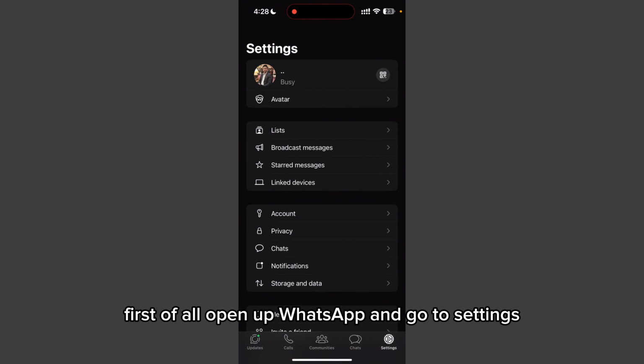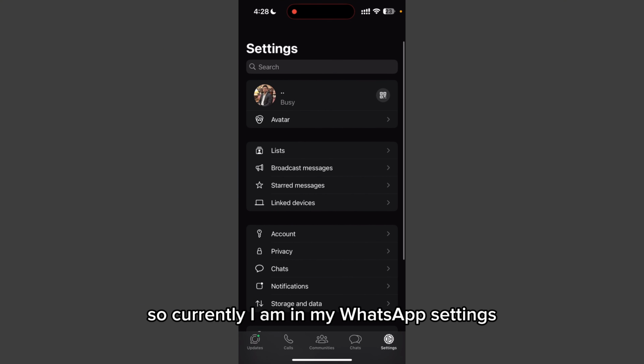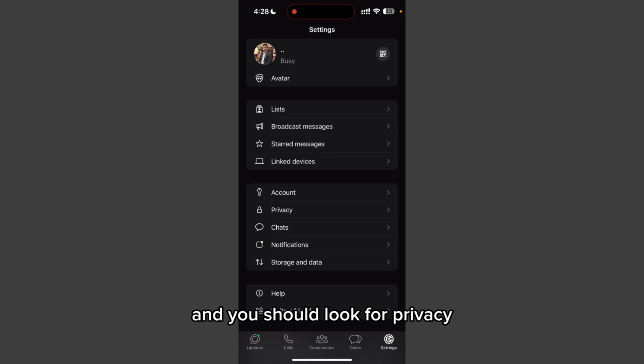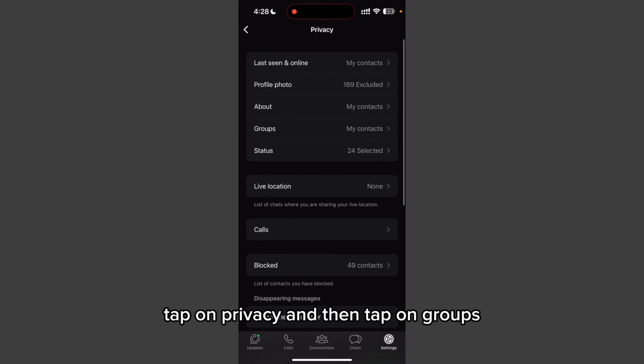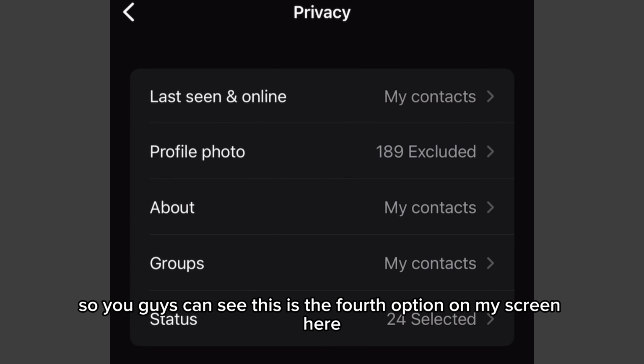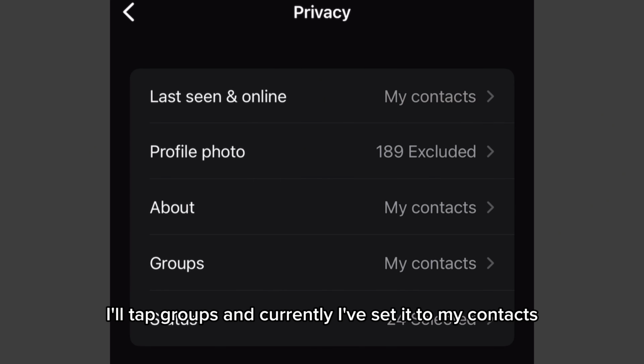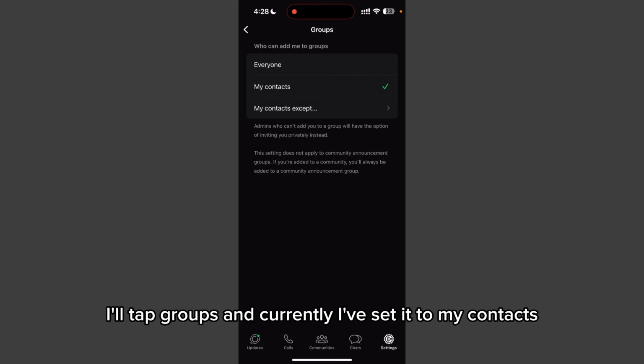In order to do that, first of all, open up WhatsApp and go to settings. So currently I am in my WhatsApp settings, and you should look for privacy. Tap on privacy and then tap on groups. So you guys can see this is the fourth option on my screen here. I'll tap groups, and currently I've set it to my contacts.